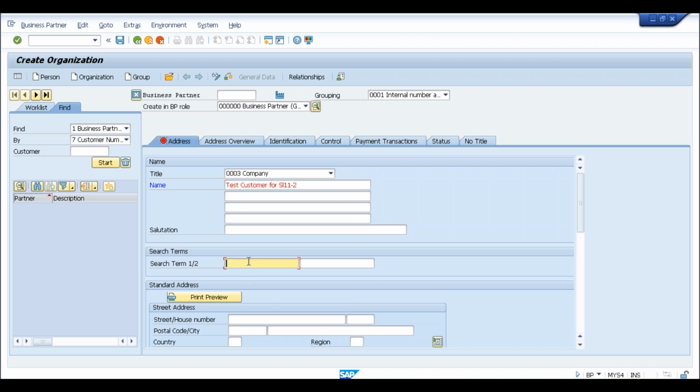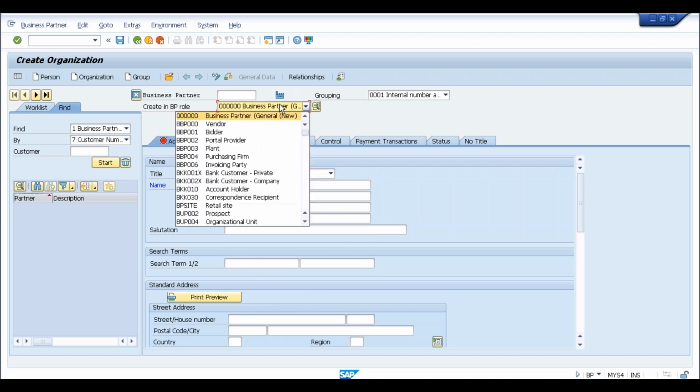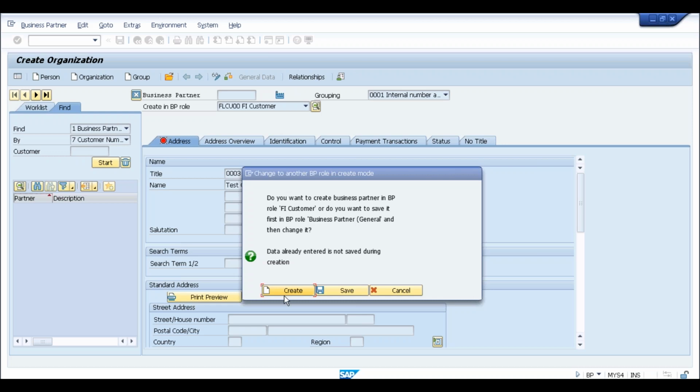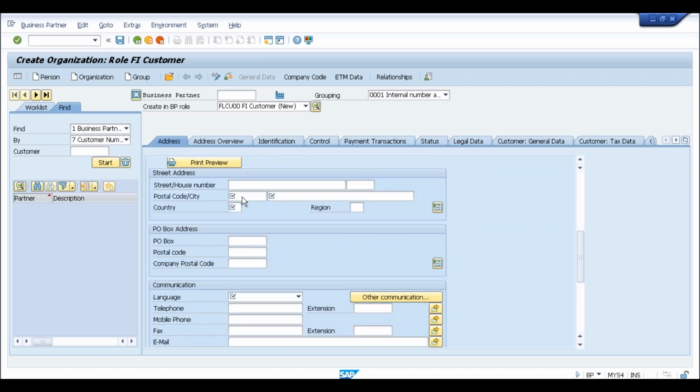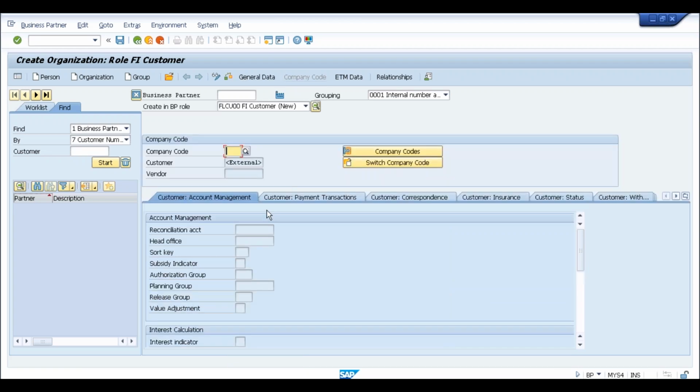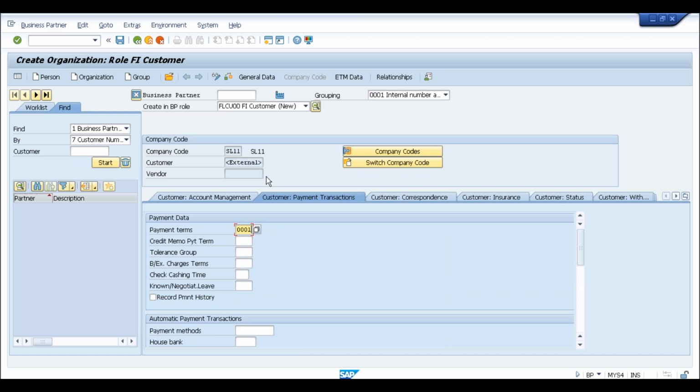I'm providing the same thing here. I'm creating this under FLCU01, sorry, 00 for company code. Create company, this information, search term, and English. Company code, I'm extending for this. Reconciliation account, payment term, okay, and save.